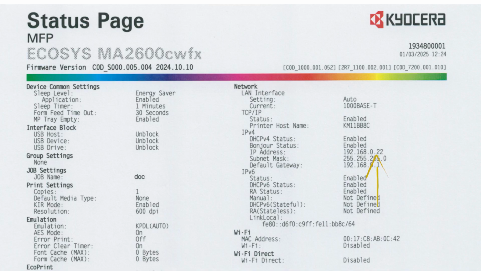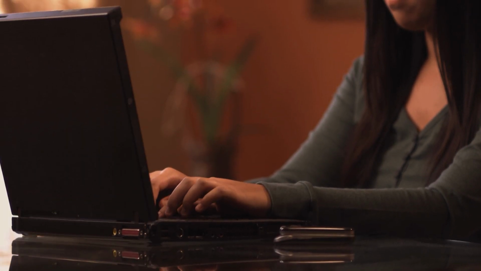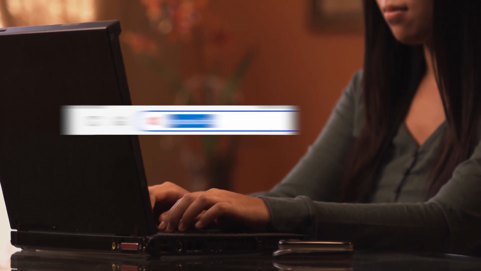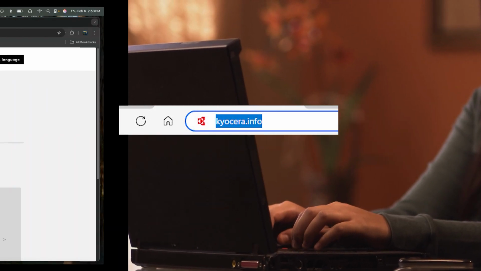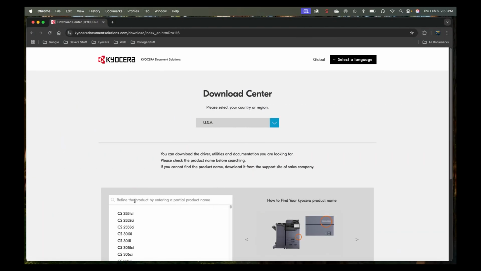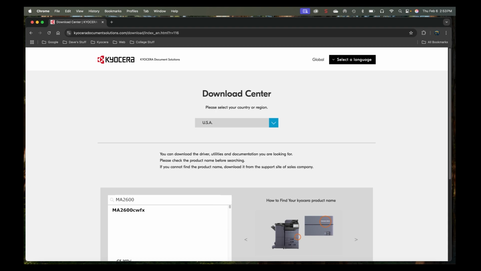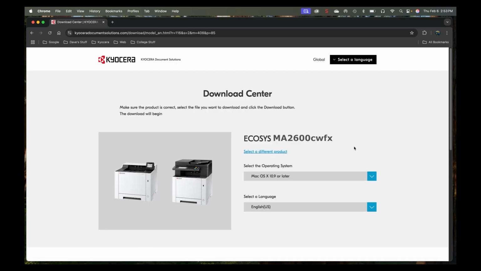We'll need it later. To set up this printer on a Mac computer, go to the Mac and type in Kyocera.info. This will take us to the Download Center. In the Refine the Product area, type in MA2600. Now click on the Kyocera MA2600cwfx. Select the operating system from the drop-down arrow. In this example, it will be Mac OS X 10.9 or later.